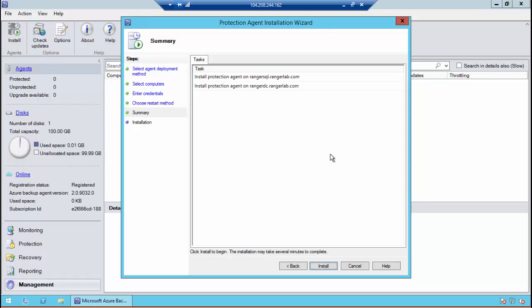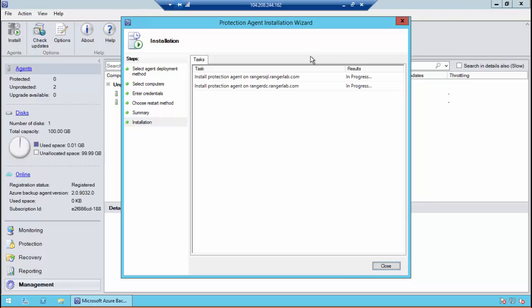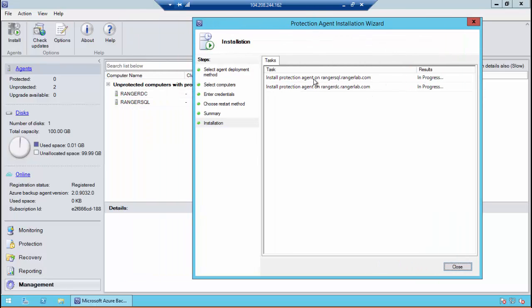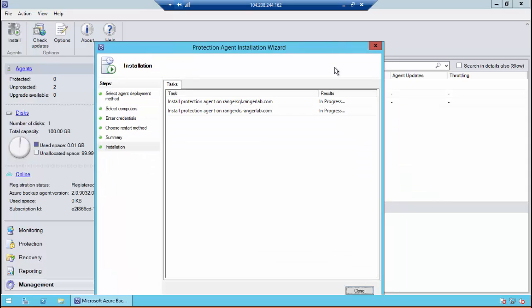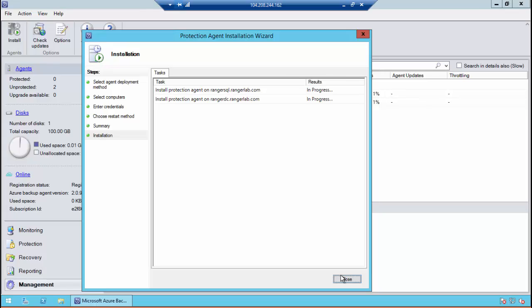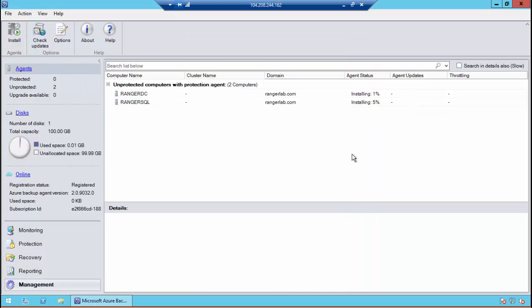So it's now saying install protection agent on Ranger SQL, Ranger DC. Those are my two computers. Go ahead and install. It's going to show you the progress over here and over here. It now shows the agent is installing. We can actually close this one, leave this one up and running to show that. I'm going to pause the video at this point and wait for this installation to complete to 100% and come back.